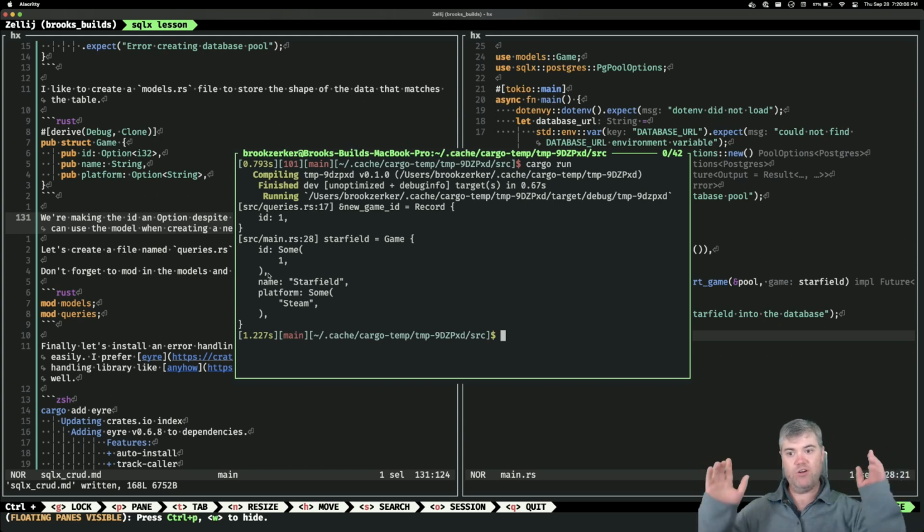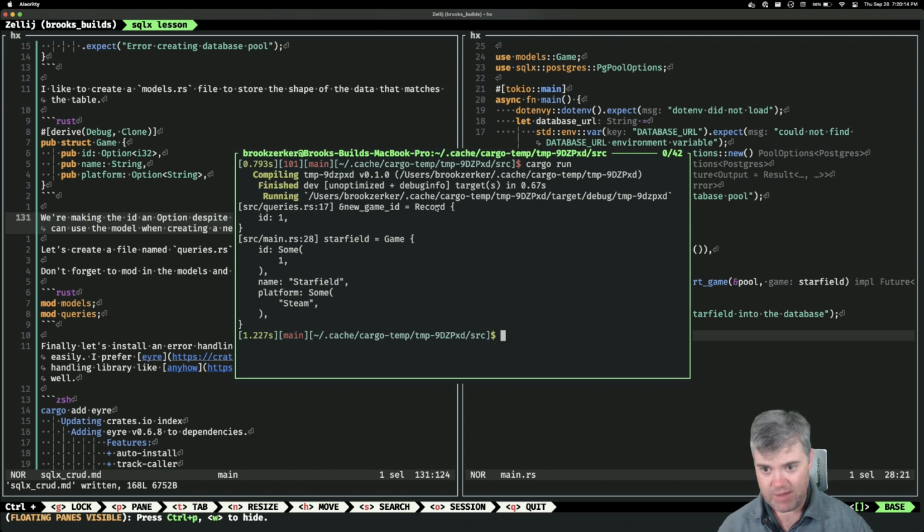There we go. Okay, so we have our new game ID equals record. So this is what we got back. The record is an anonymous struct that, I guess it's like this named record struct, but it's created inside of the macro. So it's really hard for us to see in it. It's very dynamic. Whatever we're saying we're getting back, it sort of creates it at that moment. So that gets it. We get the ID back. Now the Starfield game, I then throw the ID in here. So now we have the ID, and then I return that back out. And so there we go.